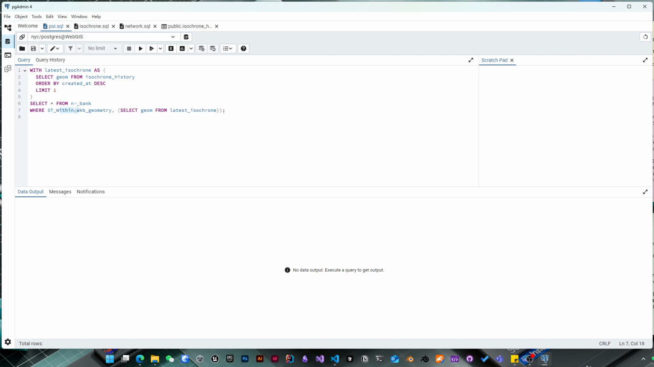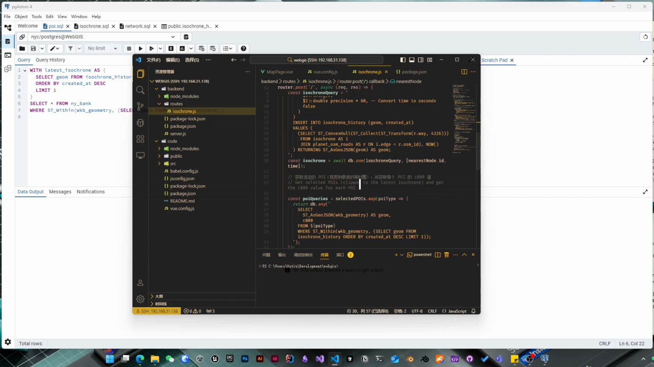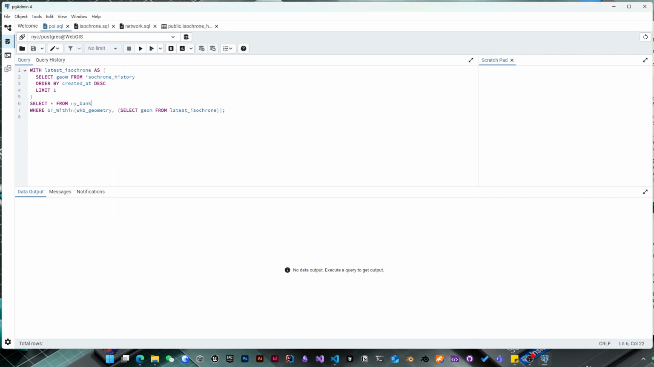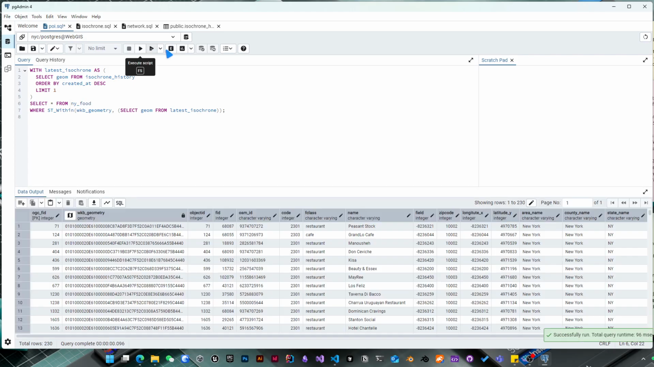Okay, and so it will select the POI. So this is also a sample again, because in here we will pass in the name of the POI, right? And here I'm using NY Bank because it's a sample, and you can replace it with anything. It can be NY Food or any other things, right? It will crop it.